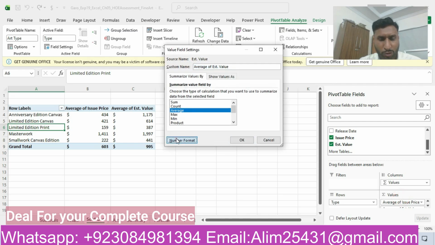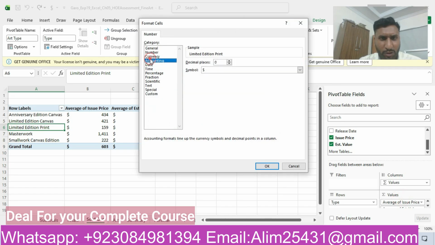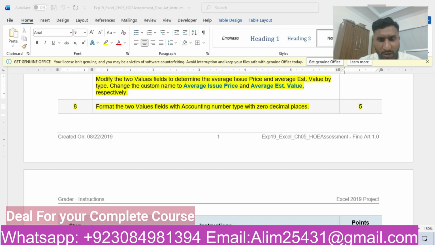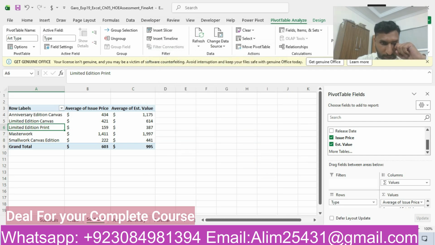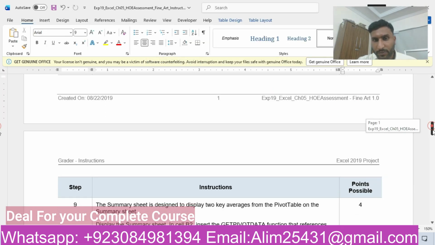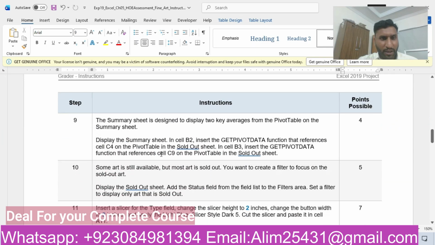Value field setting, go to the number format and select a counting number format with how many decimal places? 0 decimal places. We will select 0 decimal places and OK. That's our step number 8. In our step number 9, what is he asking?